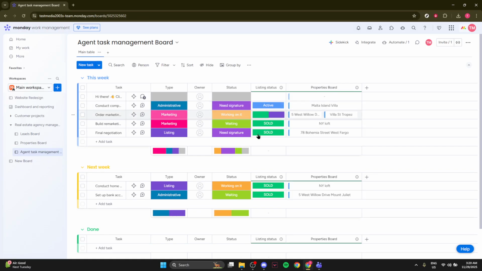And there you have it. A streamlined approach to using Monday.com for real estate management. By following these steps, you'll better organize your tasks, save time, and hopefully close more deals.